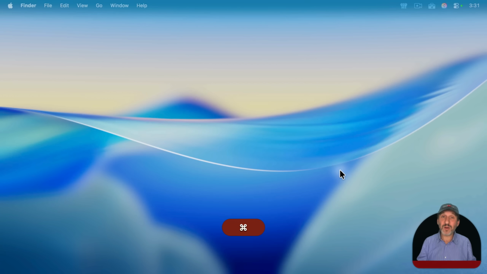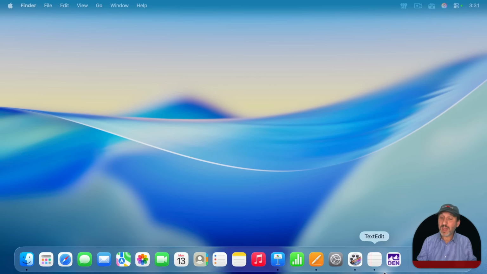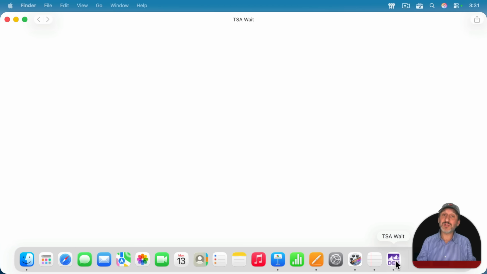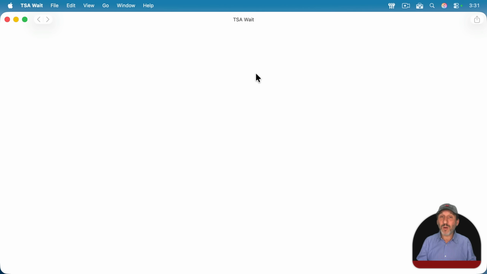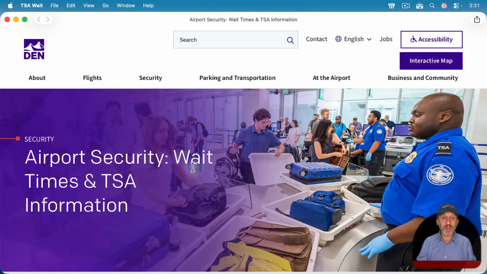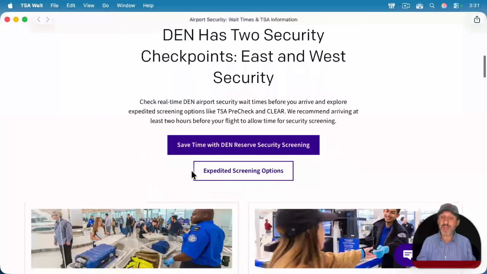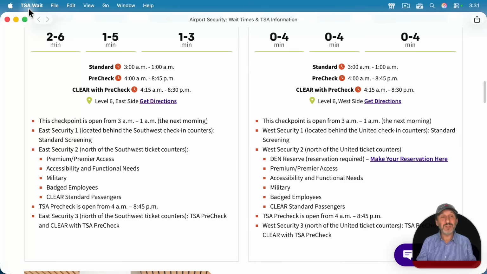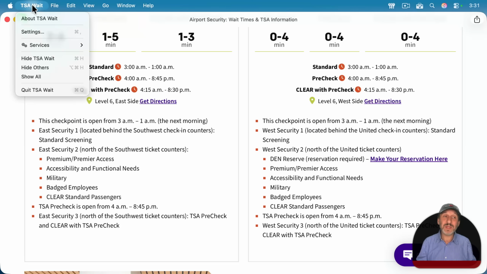Let's quit Safari now and look in the dock here. And we could see there is an icon for that website. It's taken from the website itself, and it's just called TSA Wait. And if we click on it to run it from the dock, it opens up a window that looks just like a web browser and loads up that page. We can check the information. Note that the app is actually named after the website.